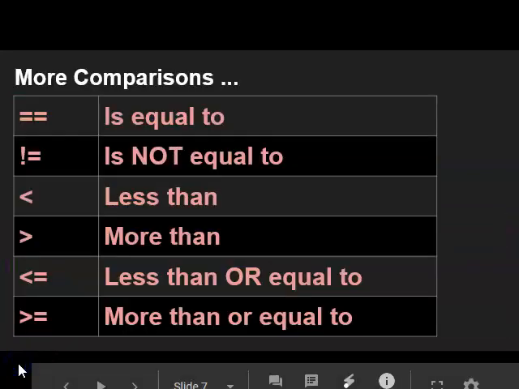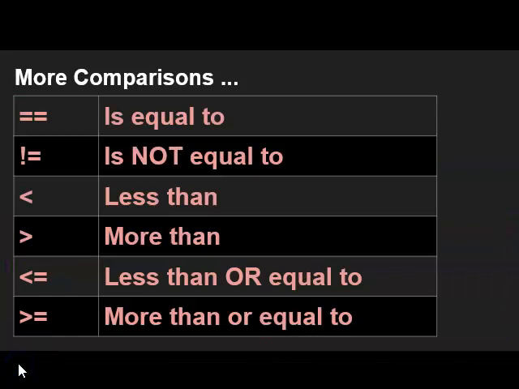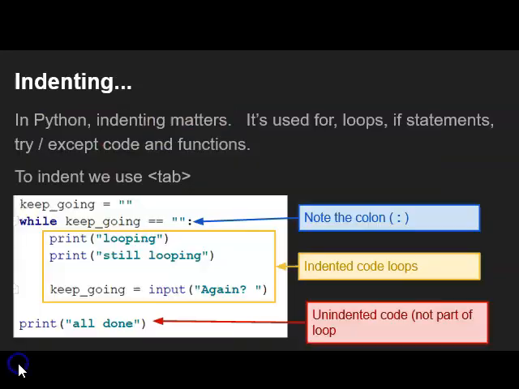It turns out that in addition to using double equal to check if two things have the same value, we can make other comparisons. We can check if they're not equal. We can compare if one number is less than another, more than another, less than or equal to, or more than or equal to. One of the biggest things in Python is indenting.